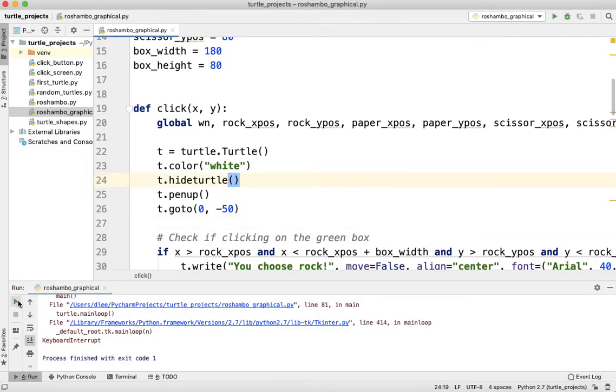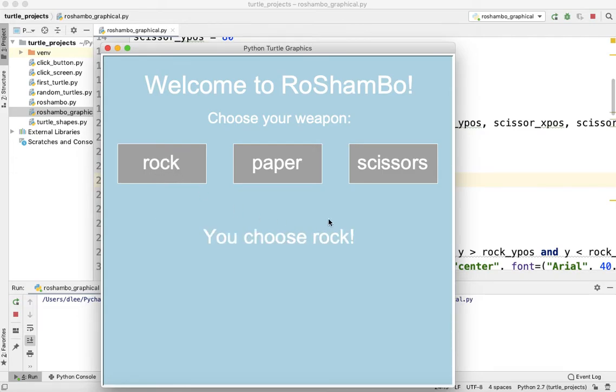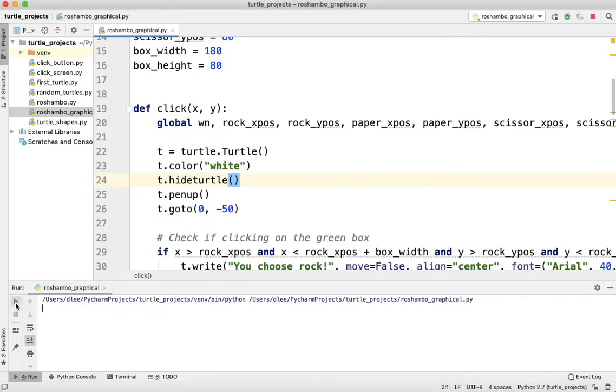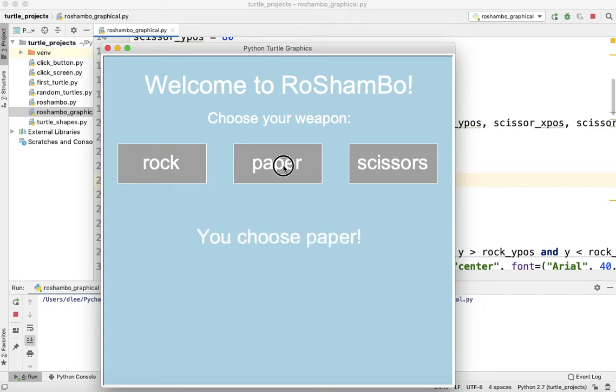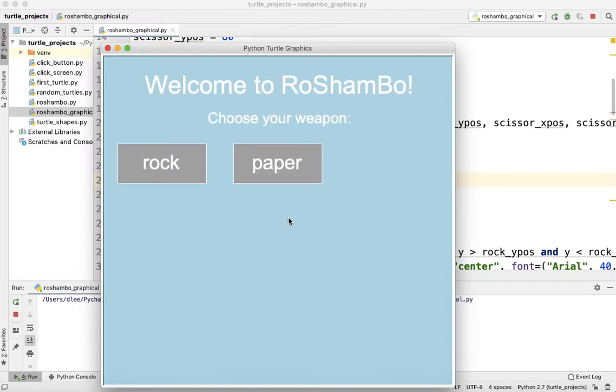So here we have my program, and if I go ahead and click on the rock, it says you chose rock. I'm going to run it again. I'm going to click on paper. It says you chose paper. I'm going to run it again, and if I click on scissor, it says you chose scissor.